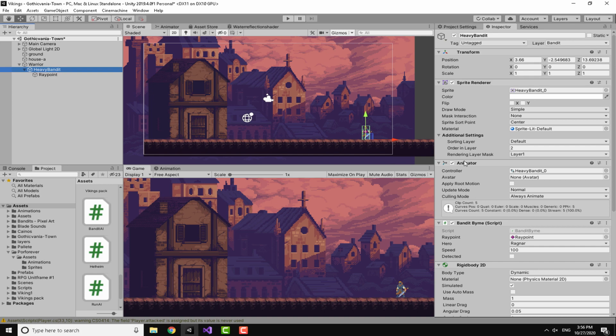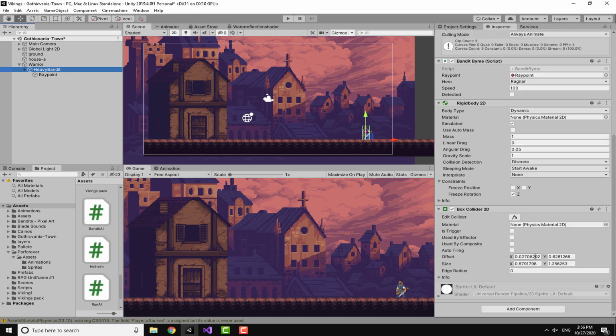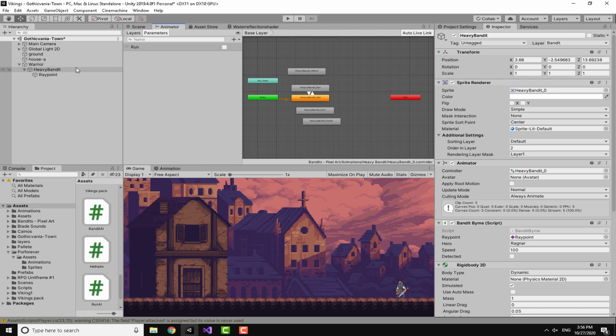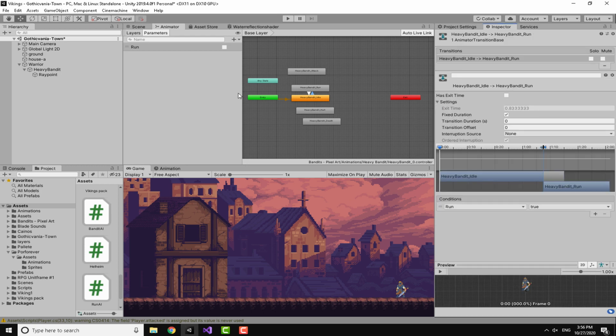So this heavy bandit right there has a 2D collider, box collider, Rigidbody 2D, and the animator. In the animator I have just a simple run and idle, and I'm switching between them with this simple transition with the run bool. Now if you want to know more about animations, I've already made a video about this topic, and I will leave the video link at the top right of the screen.